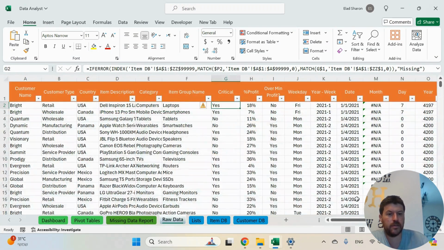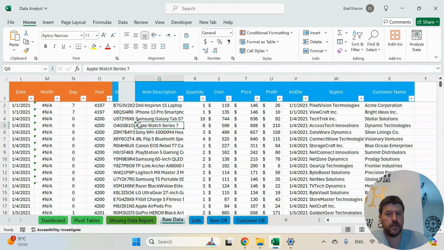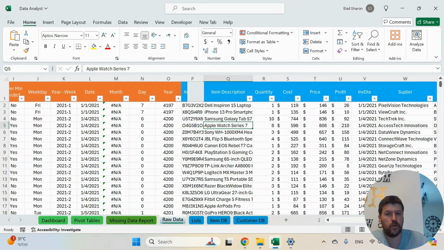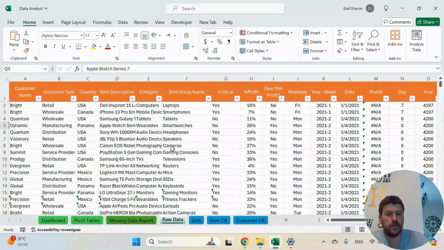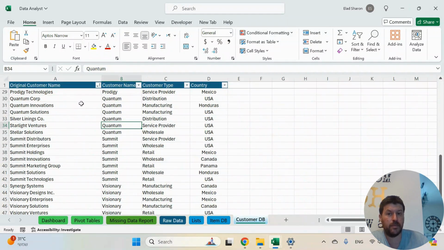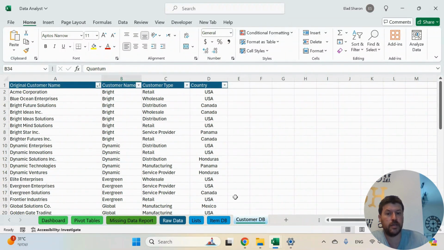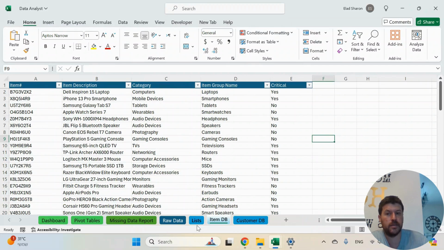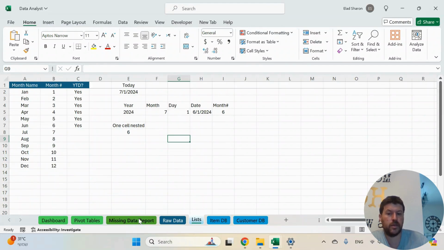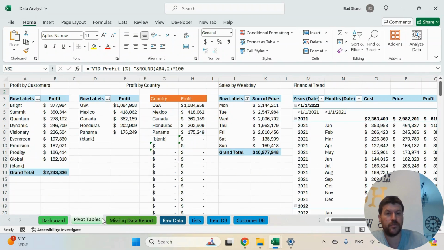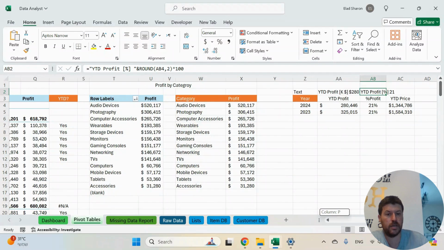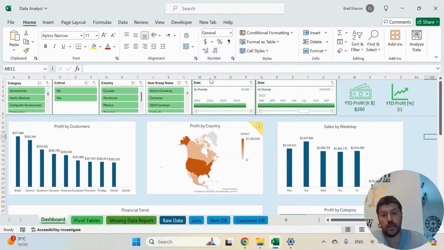Now, the data starts as raw data, but I'll show you how I created formulas to transition the raw data and also added some layers of customer data, item database, some lists. You can have a missing data report, of course, everything into pivot tables and other tables, and eventually the dashboard. So that's really, in a nutshell, what this course is all about.